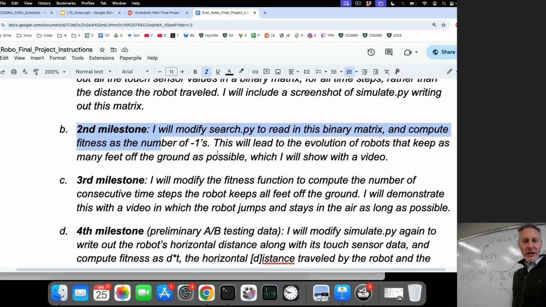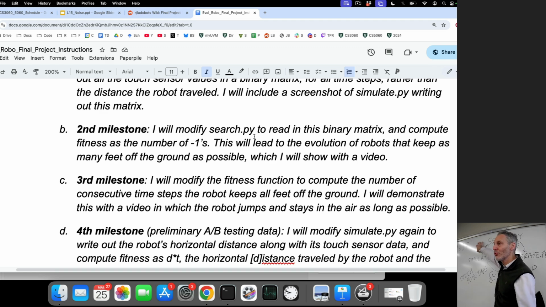Okay, in the second week, the student proposes to modify search.py so that it can now read in this binary matrix and compute F, or boil F down to the total number of -1s. If the robot stays on the ground for every time, keeps all feet on the ground for all time steps of the simulation, there are no -1s. So F is going to be 0. If one of the feet comes off the ground for one time step and then goes back onto the ground, there's going to be only one -1 value in that binary matrix. F is going to be 1, and so on. Yeah. Okay. So same thing.